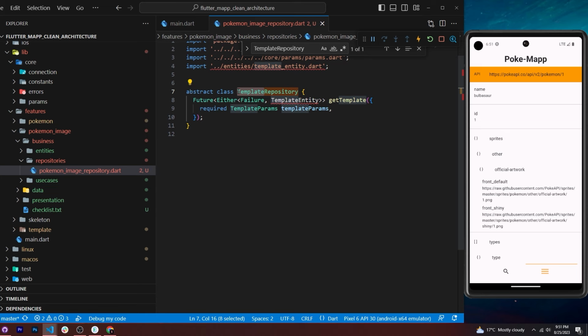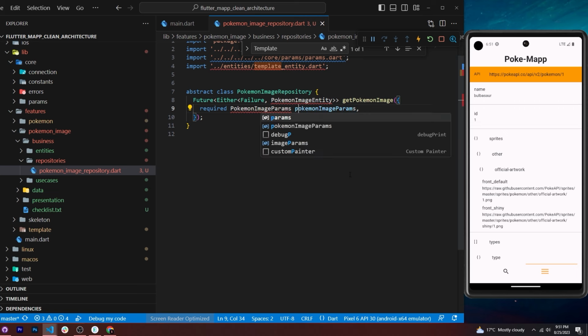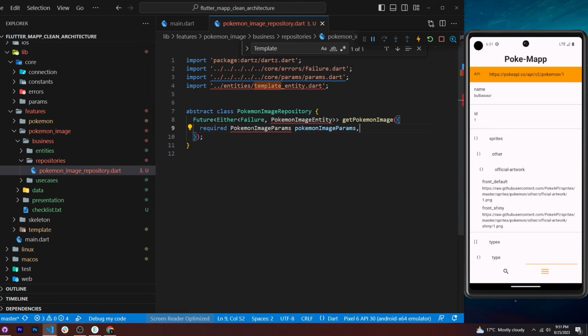So I will take this and I will select all template. So I will select this one, this one, this one, this one, and this one. And I use Control D for that. And next you will say Pokemon image repository. And we need to just remove the capital letter of this one, Pokemon image params. Great. So we need to create the Pokemon image params.